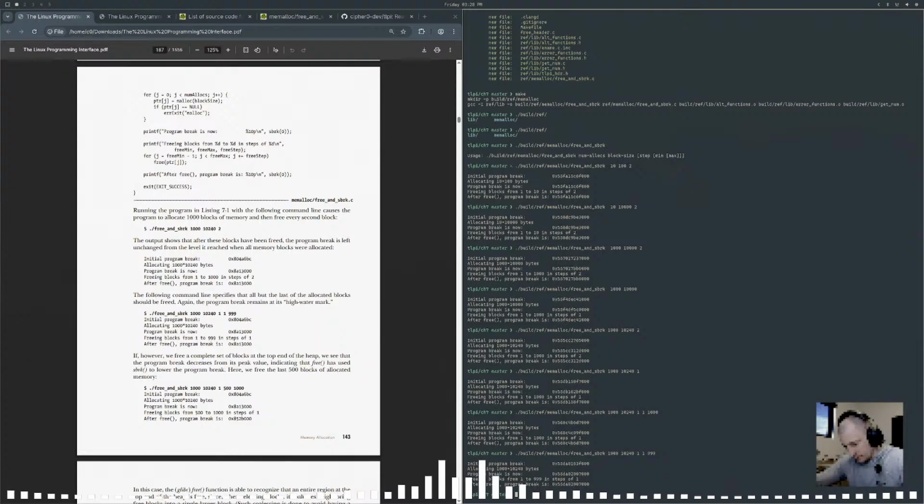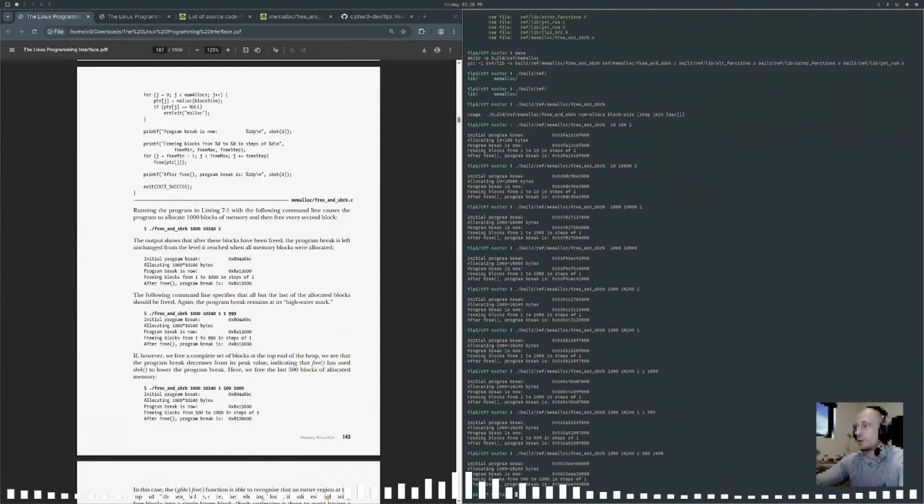If, however, we free a complete set of blocks at the top of the heap, we see that the program break decreases from its peak value, indicating that free has used sbreak to lower the program break. Here, we free the last 500 blocks of allocated memory. So we do 500 to 1000, and it'll lower it, but not all the way. Cool.